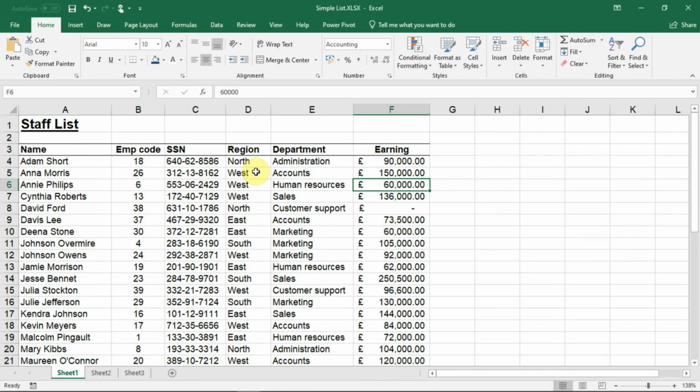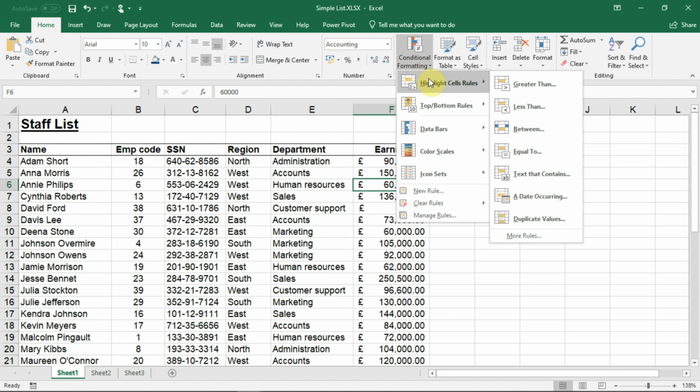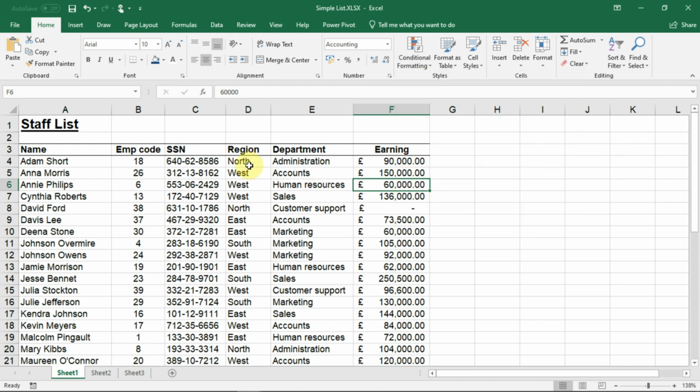Hello, I'm going to show you a couple of conditional formatting options that you can use to highlight information within a list or a spreadsheet based on text. So there are a few options for this, but really the two main ones are if you pop conditional formatting down, go to highlight cell rules, there is one called equals to and there is one called text that contains. Now I'll show you how both of them work.